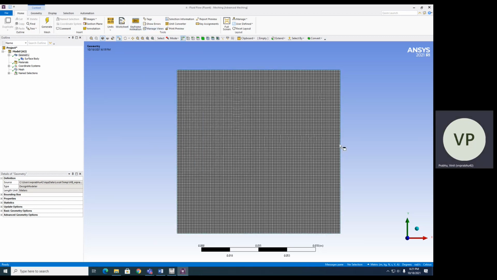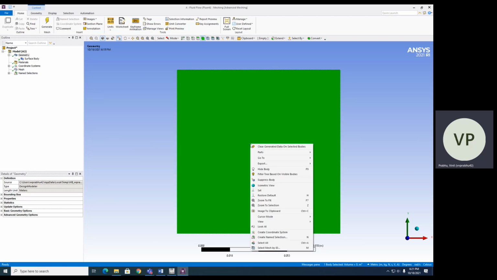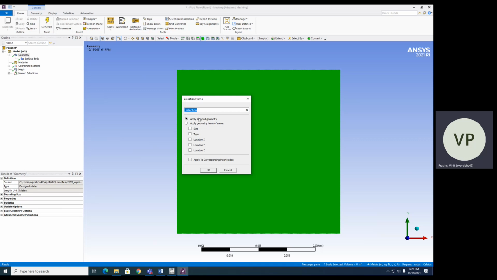Then I will name the surface. So I'll select body. Then I will select this body and right click. Then I will select create named selection, and I will select this as water, as our heat transfer fluid is water.